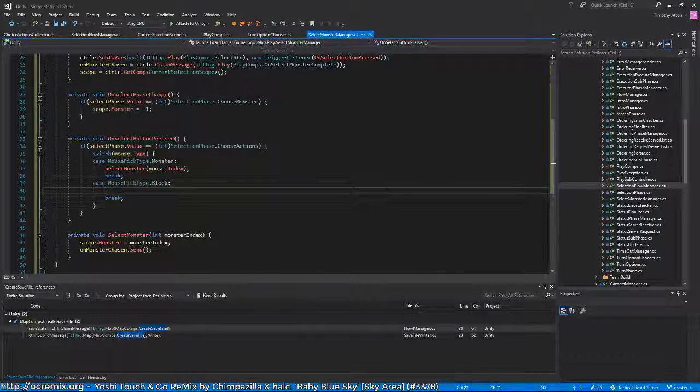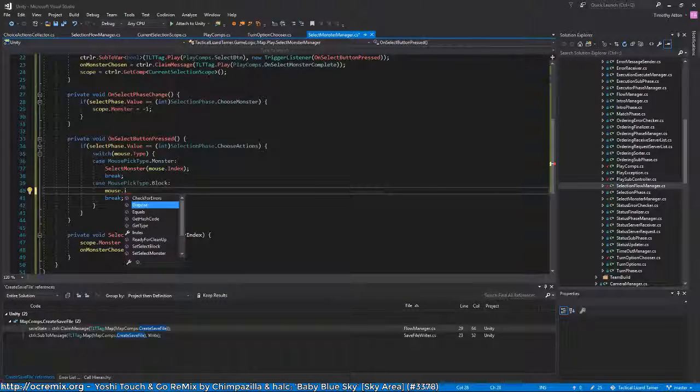Okay, so let's see. Okay, so it just gives me the index of the block. So I want to get the actual hex position.